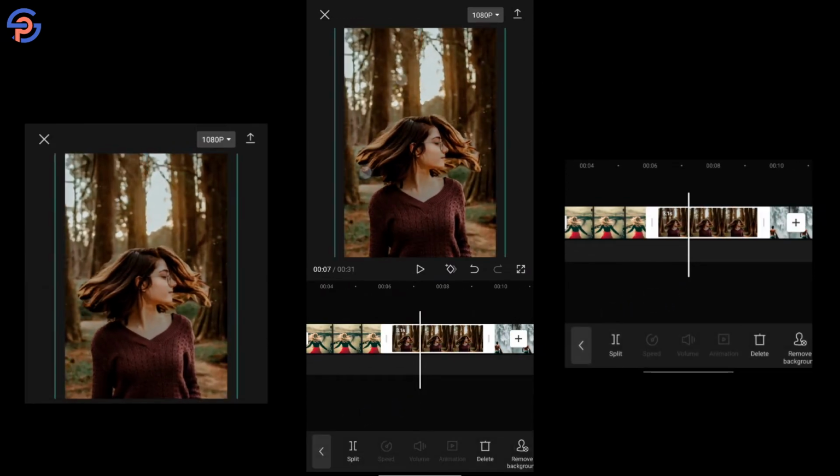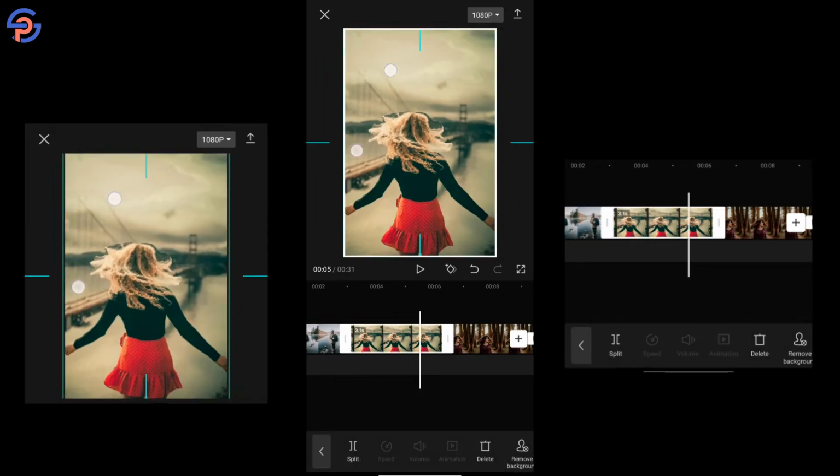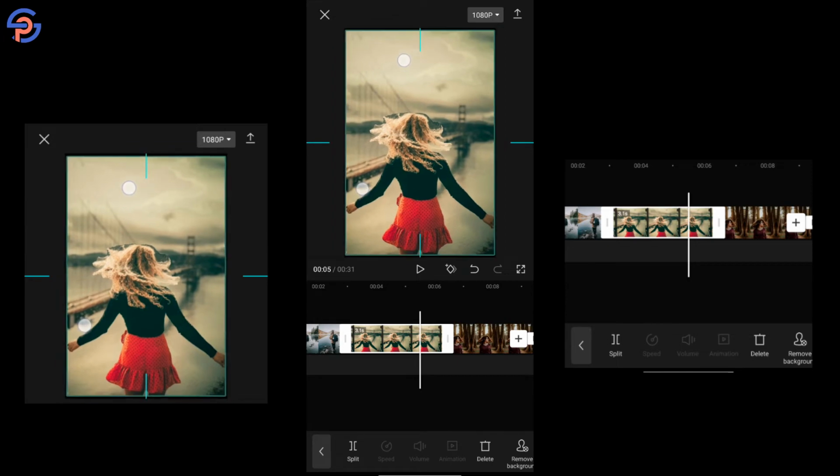Now it's time to set the perfect width and height of the clip. Adjust the individual clips, just like me.